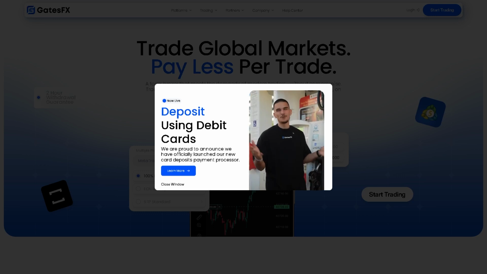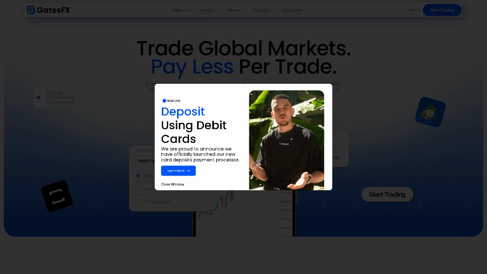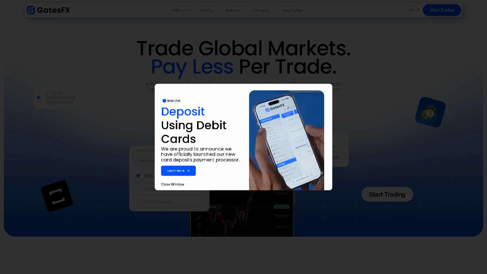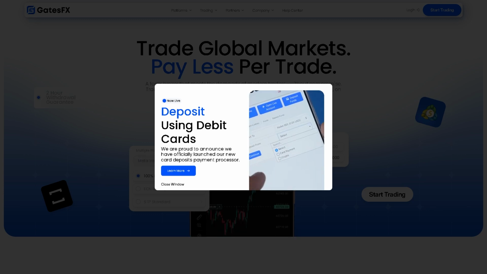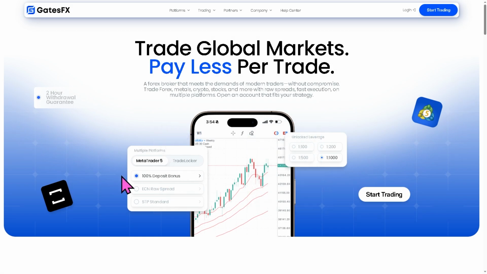In today's video, we are going to show you how to verify your account on GatesFX. Account verification is required so you can fully access the platform, make deposits, withdrawals, and stay compliant with regulations.